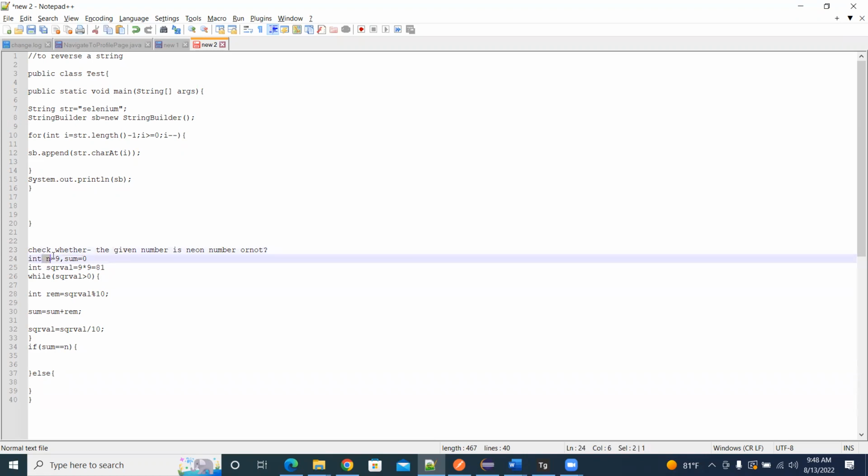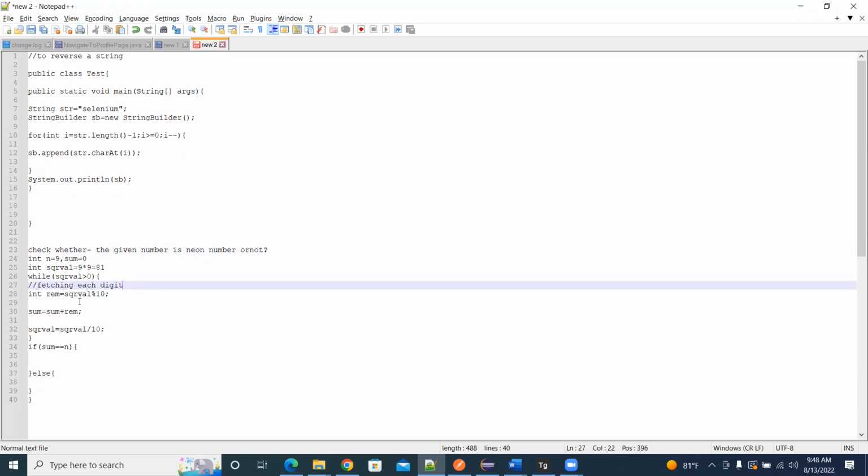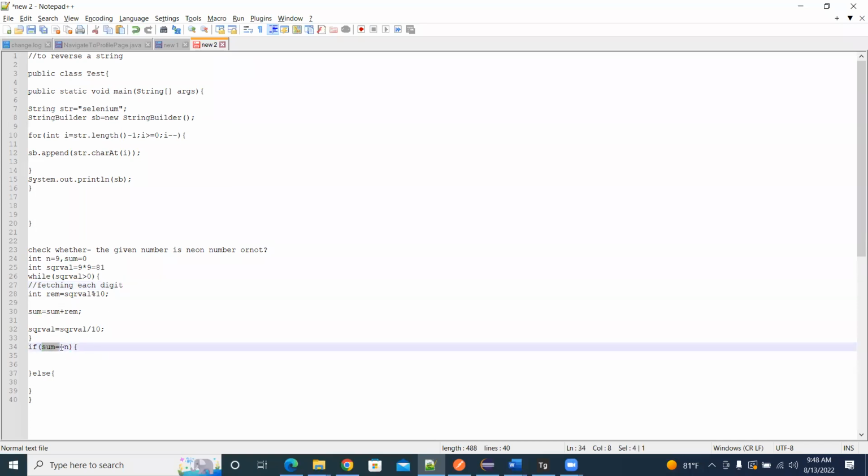Whatever number you give as input to this method, n, you square that, outside the while loop only. Then while square value is greater than 0, get the remainder. The remainder is fetching each digit. Each digit you fetch, you sum to the previous. Once you complete that, compare: if this sum value is equal to the initially given input, then you can say it's a neon number.